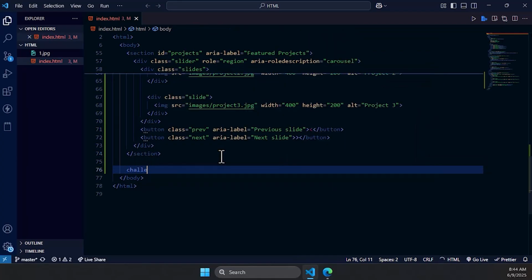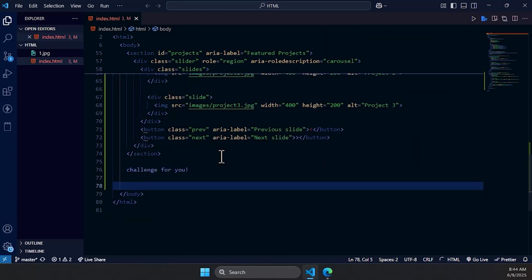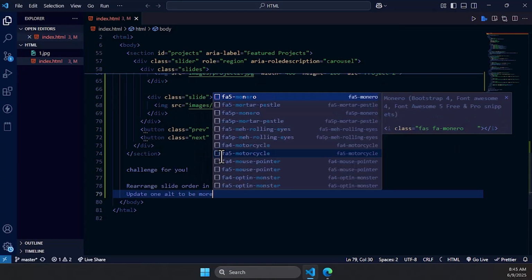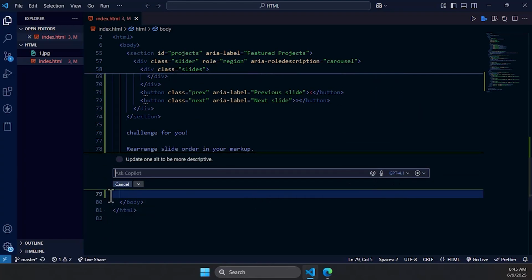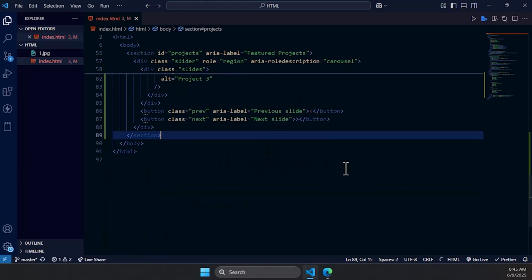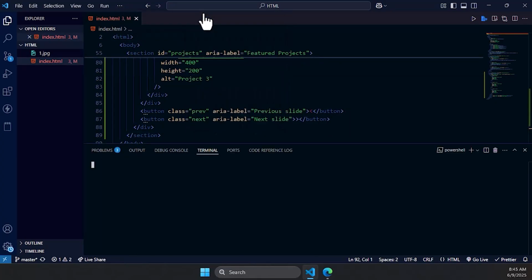Here is a challenge for you. Write meaningful alt text. Describe the project, not just project 1. Now let's just commit to GitHub, and we will be done for this episode.